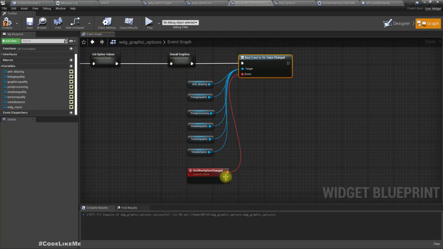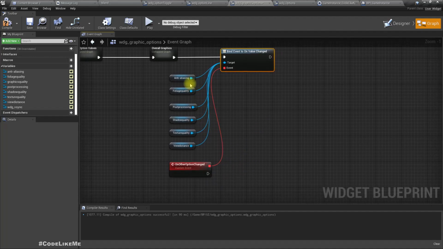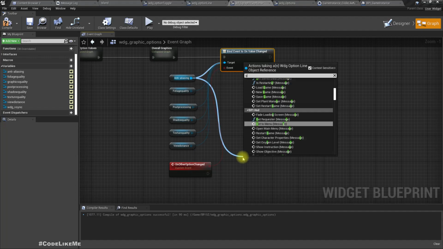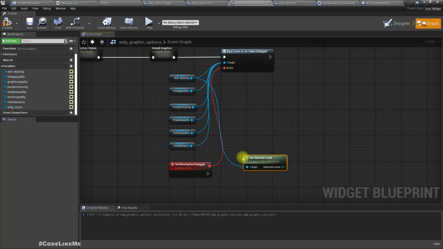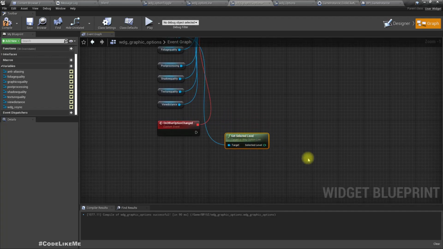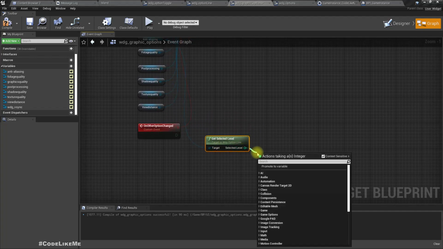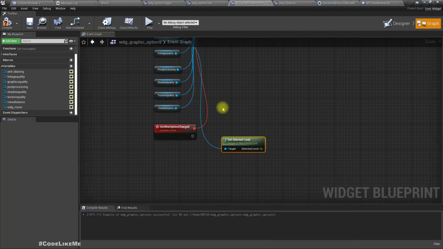So here, how do we implement this? We can get level, get selected level, and if it is not equal to the selected level of the overall graphics quality, we can set the overall graphics quality value to custom.